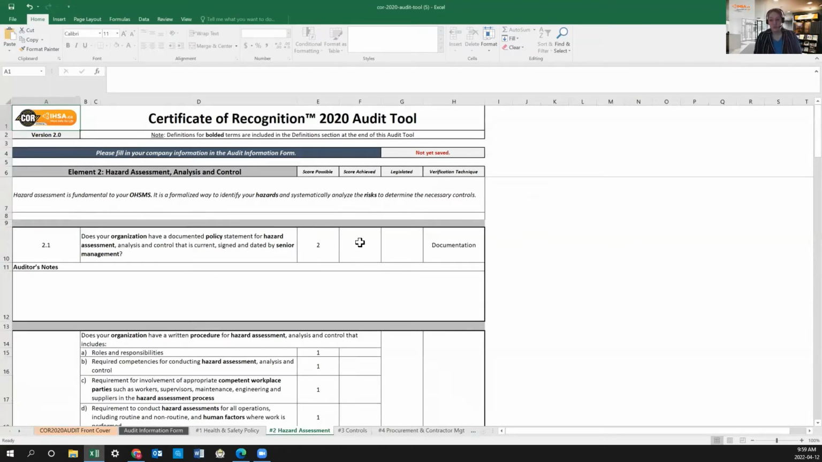This is different than that policy statement in element 1.1. This is a policy statement specific for the topic in question. So here now we're talking about a policy statement for hazard assessment. It doesn't need to be complicated. It just needs to capture the idea of the definition of a policy statement.